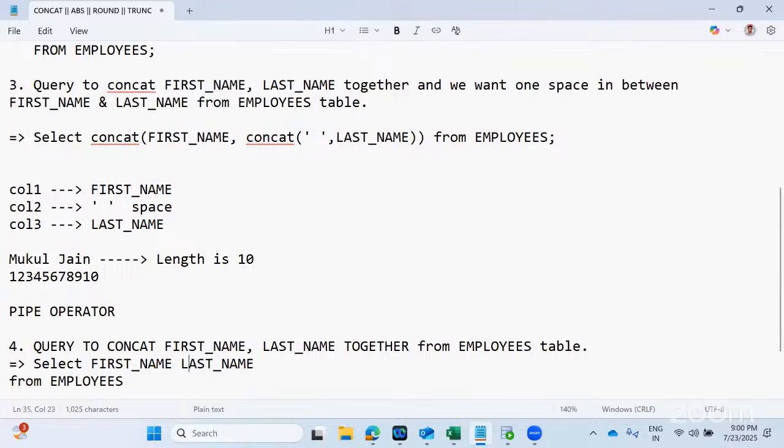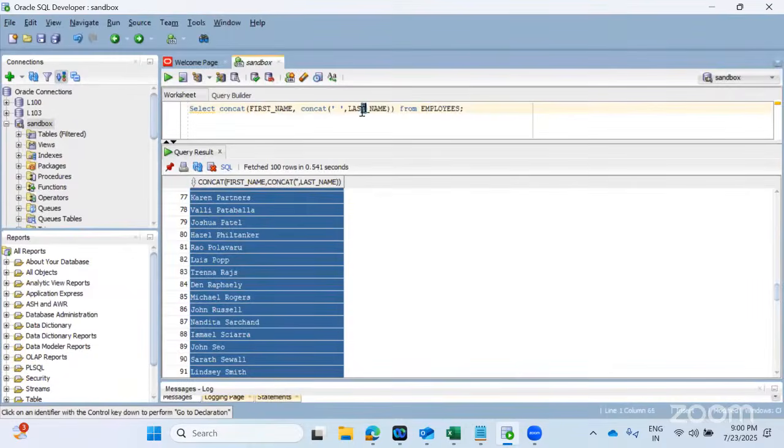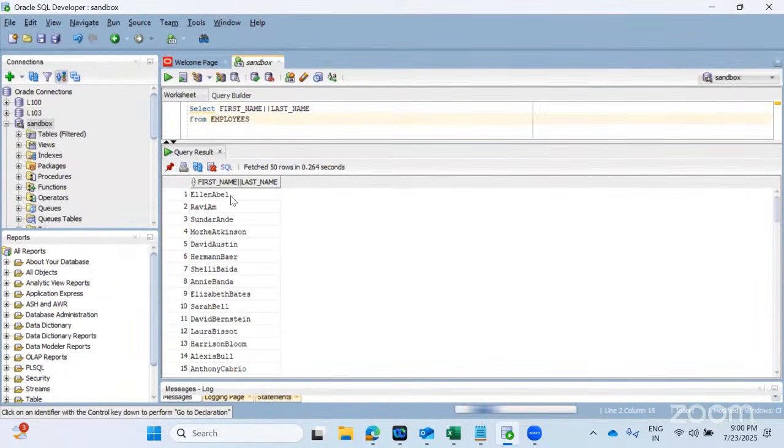Simply you have to write that pipe operator 2 times. Clear? We have that sign up above, enter, okay. That 2-time pipe operator. If we are going to check, that is easy, right? Instead of using concat function, you can see it combine.